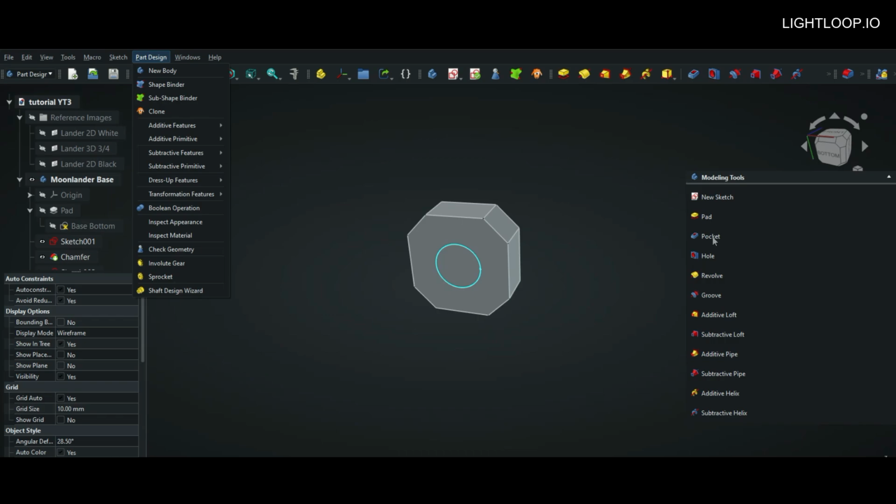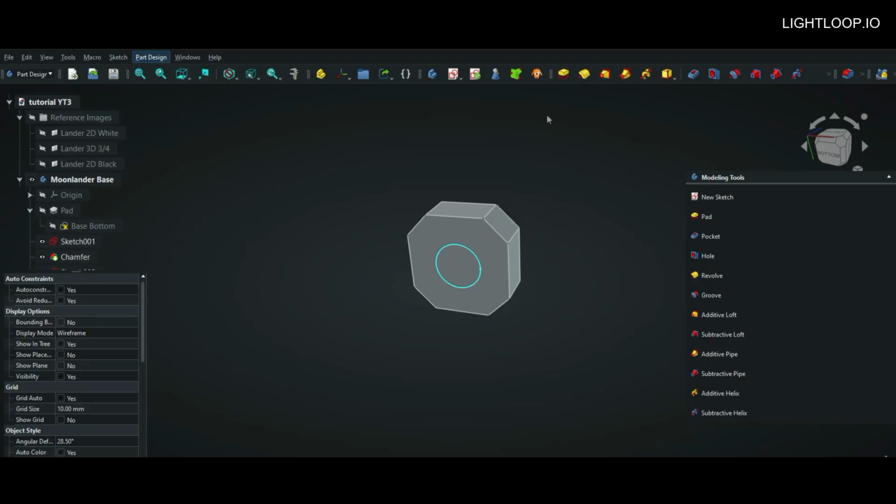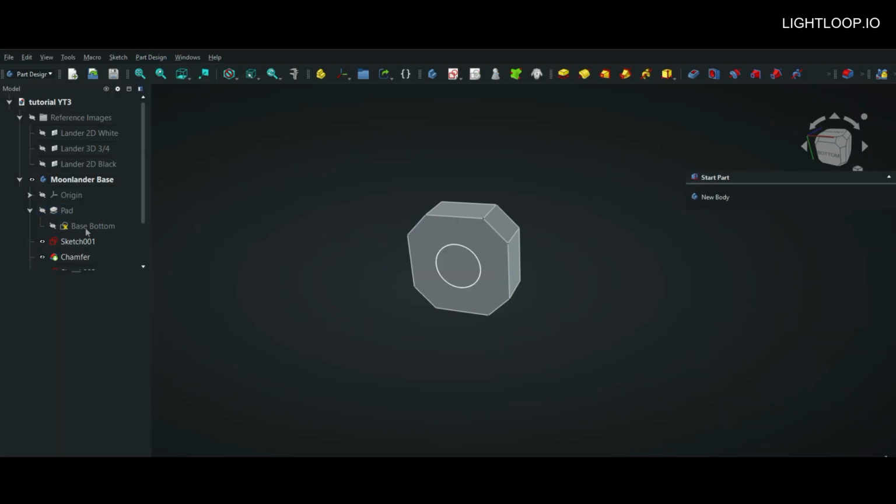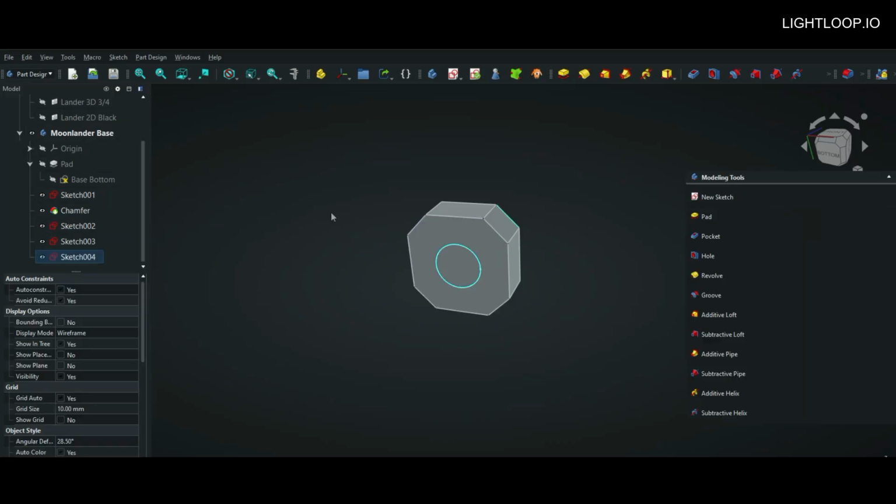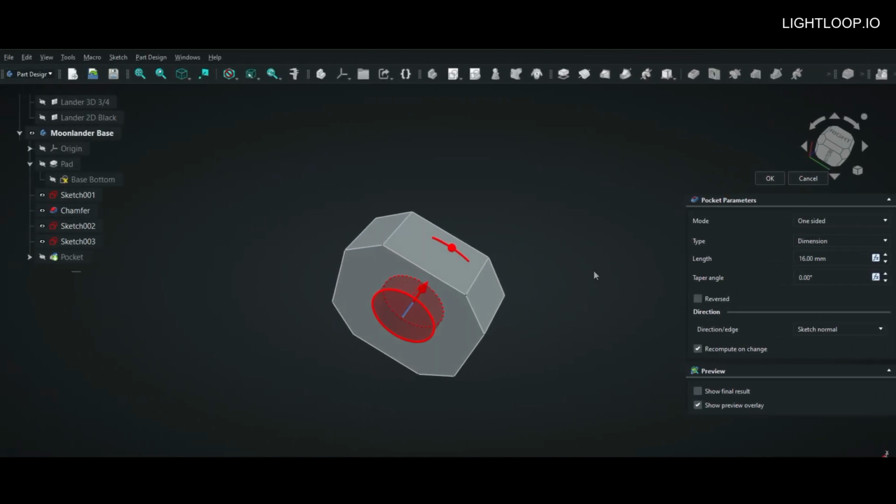So here we're going to need a subtractive feature, and specifically we want to cut a hole down through the base here. So first, just make sure that you've undone the pad operation or any other operation you've been experimenting with so that you're left with just the circle sketch, and confirm also that the sketch is selected in the model tree over here. Now, instead of selecting pad like we did before, we're going to select pocket.